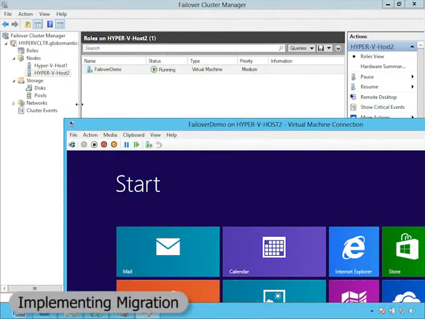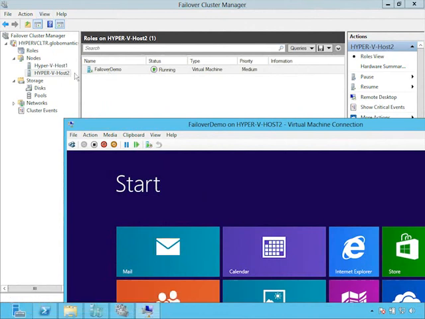So here I am in my lab environment. I've got a pair of Hyper-V hosts. They are in a failover cluster. At the moment I've got a virtual machine on host 2 called failover demo. And what I'd like to do is to be able to fail that over to host 1.